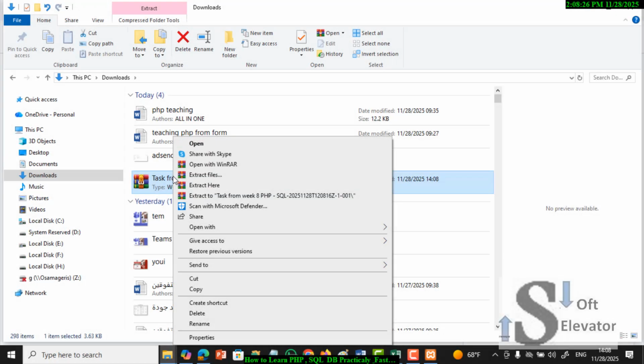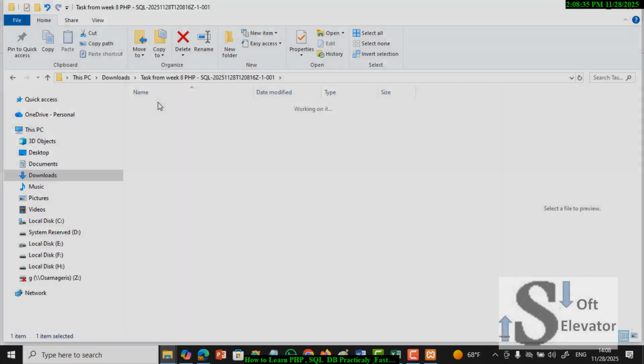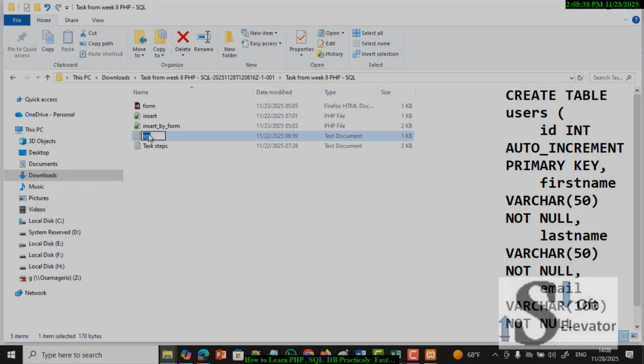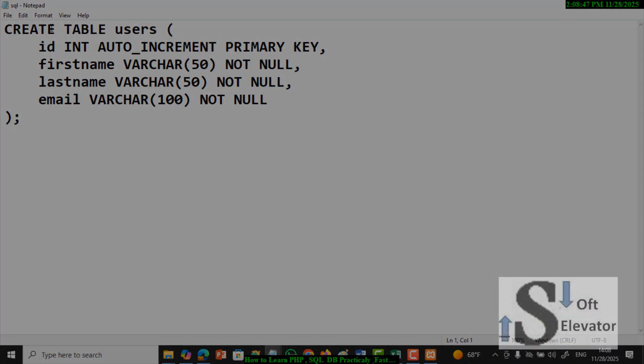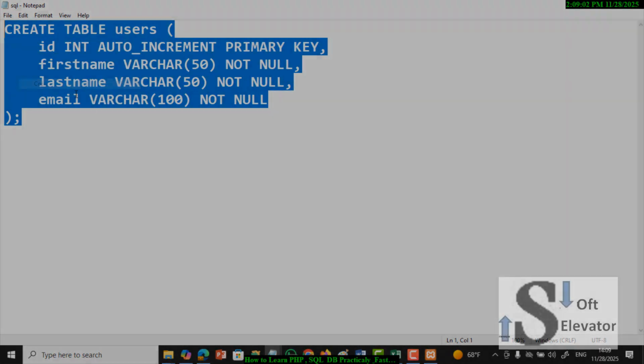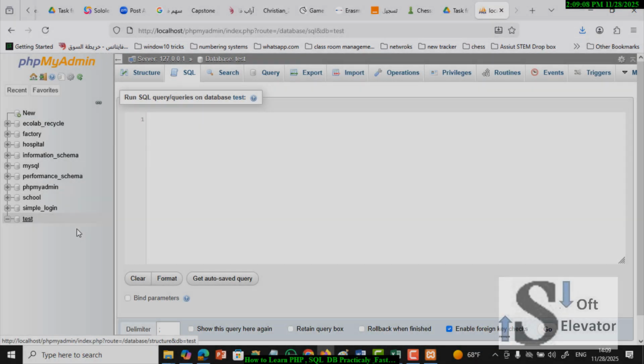Go to Downloads here, and from here there is the folder. I will unzip it here. So here open, and then open this folder, and this is the SQL file. I opened it here, and I will take the code which is in this file. This code creates a table named users, and inside this table there are 4 columns: ID, first name, last name, email.